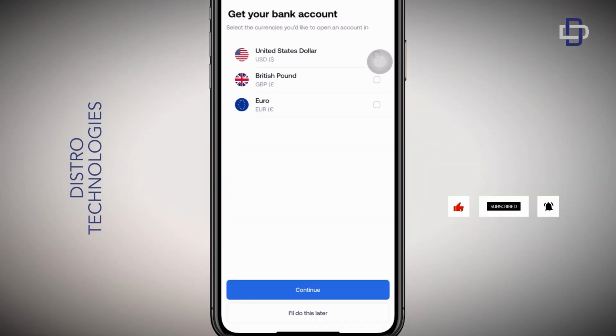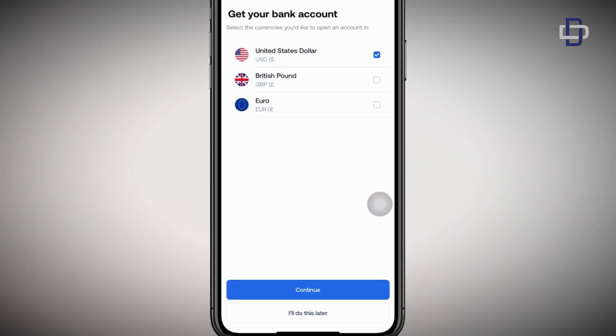Now over here on this page, they are giving us 3 currencies to select from. Now each currency represents the type of bank account that you will get access to. So if you want a US bank account, you go ahead and select the United States dollar. If you want a UK account, you go ahead and select the British pound. If you want a Euro account, you select the Euro. So depending on which one you want, go ahead and make the right choice.